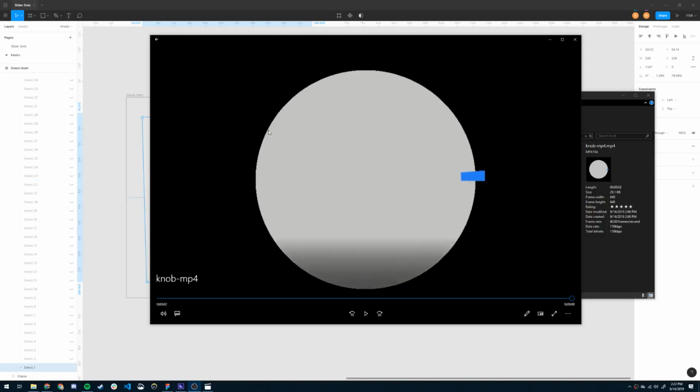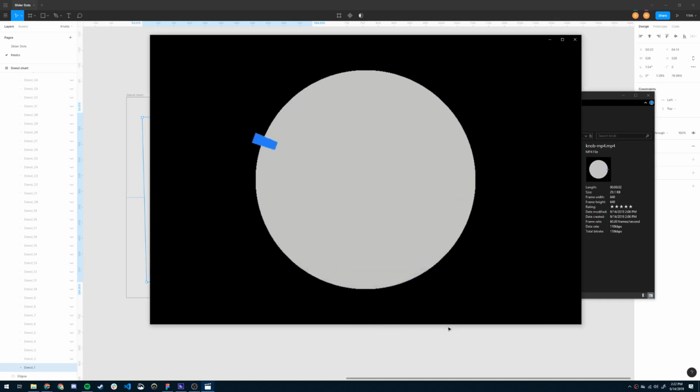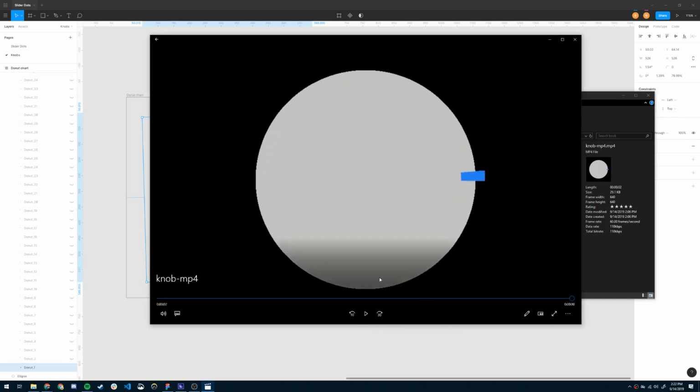Hi there, this is another video for a Figma support forum request, this time on the concept of a knob. So how do we make, let's say, 128 sprites of a knob? We will end up at the end of this video with an animation like this. This is coming from a plugin within Figma called Figmotion.